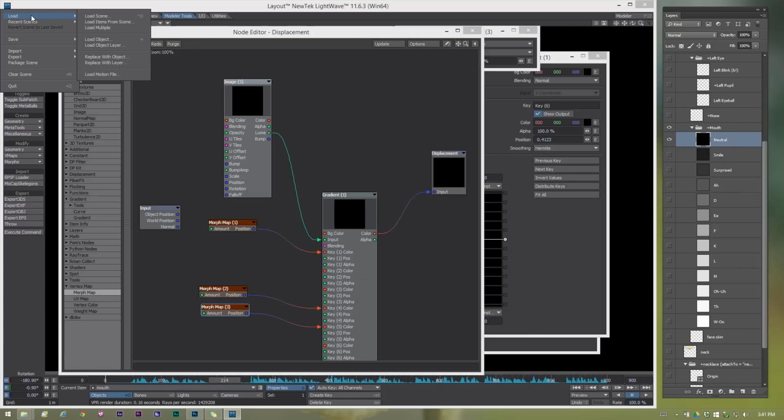So what I'm going to do now is load up a scene that I had already connected all the stuff up on. So let me load scene.